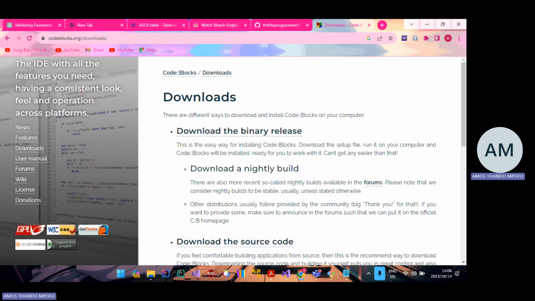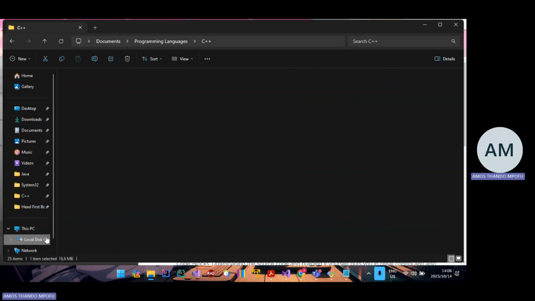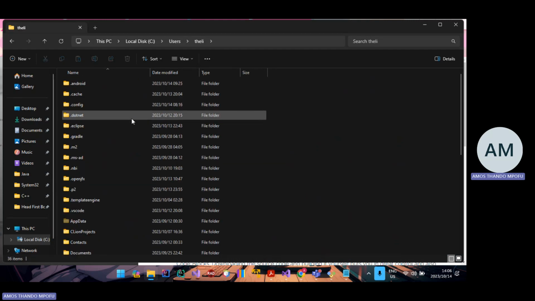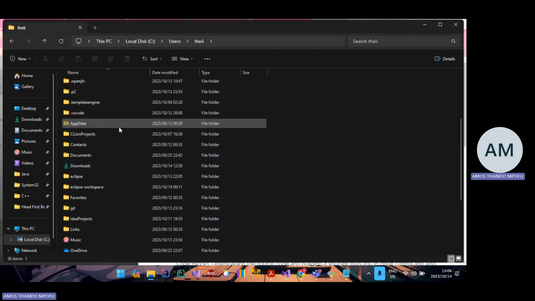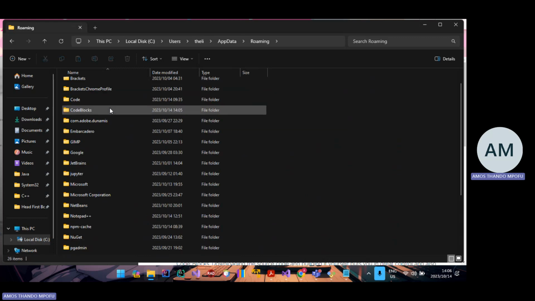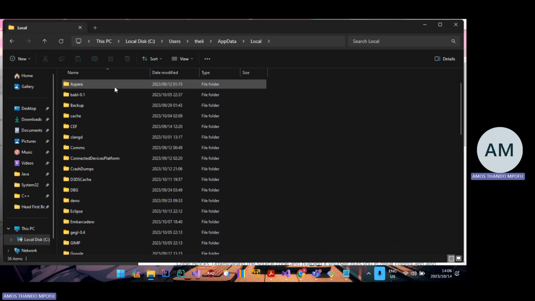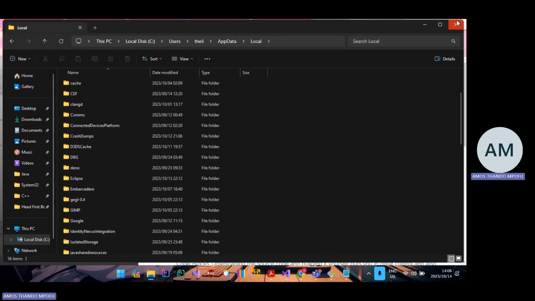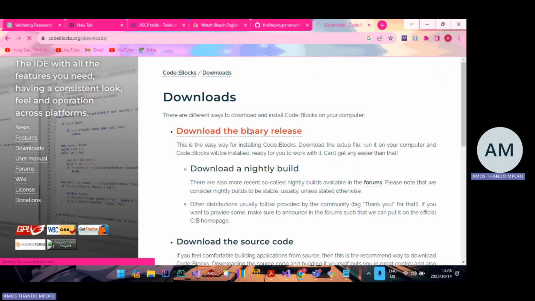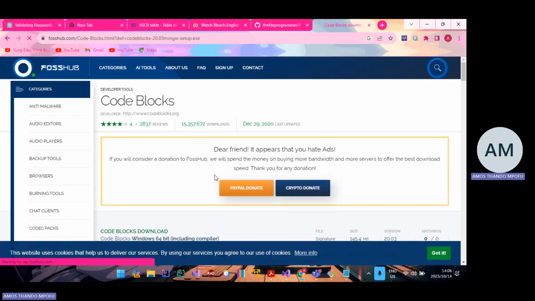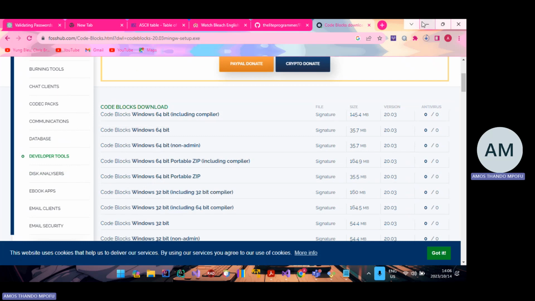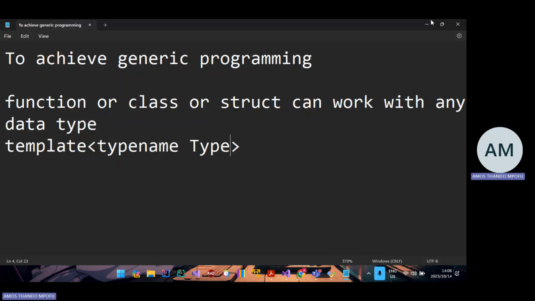So, Code::Blocks uninstall. Okay, uninstalled. Then I need to clear the cache memory, the temporary memory. Code::Blocks. Where's AppData? Then Roaming, Code::Blocks, delete, and Local. Do I have Code::Blocks? Nope. That should be fine. MinGW setup. Okay, it is downloading. That's fine.